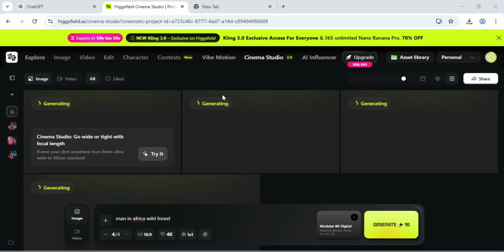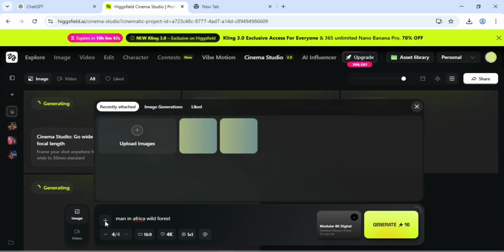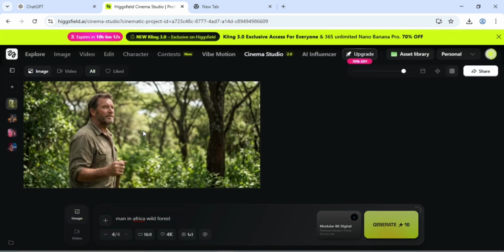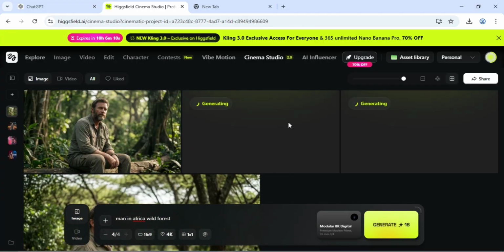Okay, and one more thing, if you want to add your own photo, then you can also select from here. You just need to click on this plus sign, and after that you can add any photos of yours. Okay, so you just need to upload and click on the upload image, and then you can select any image of yours or anyone else. Okay, now it has made like 2 photos, right? Okay, so we need to wait 10 or 15 seconds more to generate all the photos.